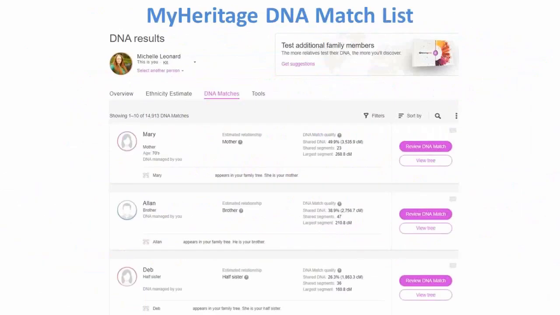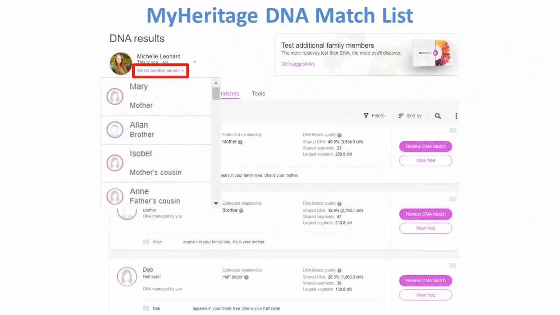Okay, so this is my MyHeritage DNA match list. There's lots of information there to break down. First of all, if you have a number of people tested and on the same account, it's very, very easy to toggle between the different tests via select another person.